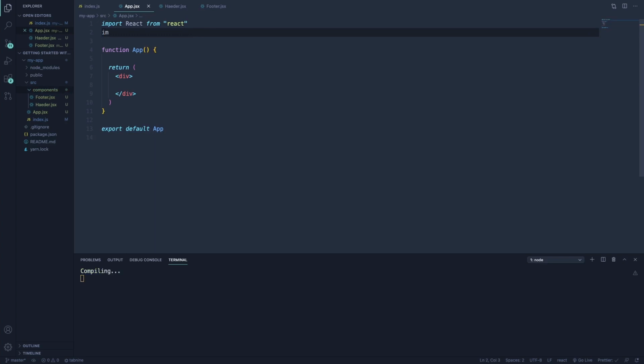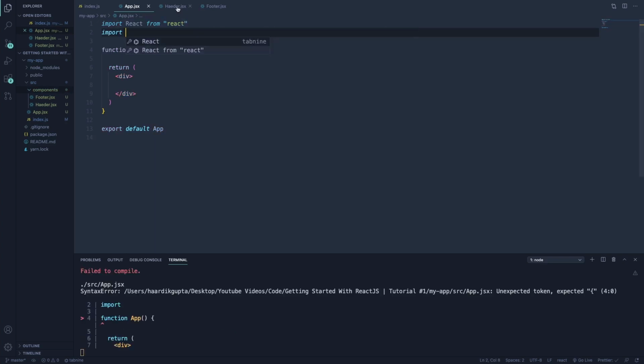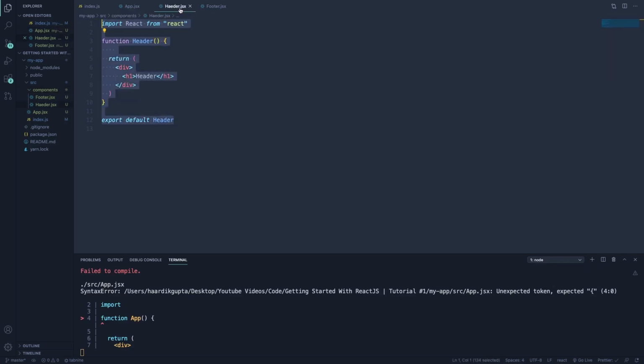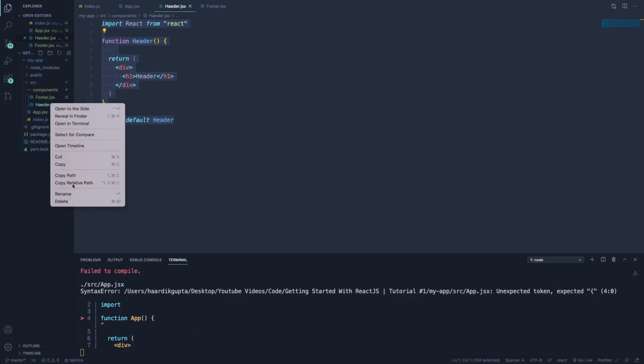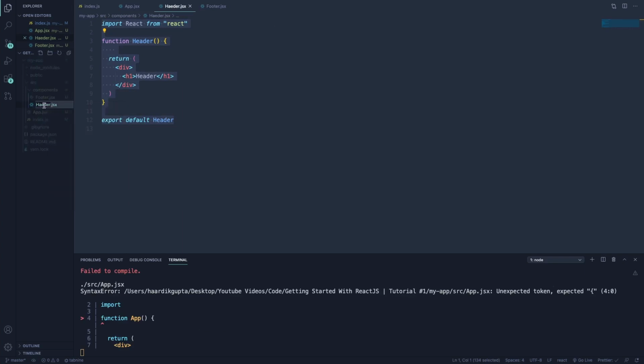We would write import, and then we're going to be importing the header component. So we exported it, if we go over here, as header. Oh, and I just noticed something. I misspelled header in the file name. So let me just fix that really quickly. Sorry if you guys noticed that and it bothered you. So that's fixed, and as we can see, we exported default and we exported it as header. So we're going to import it the same way.